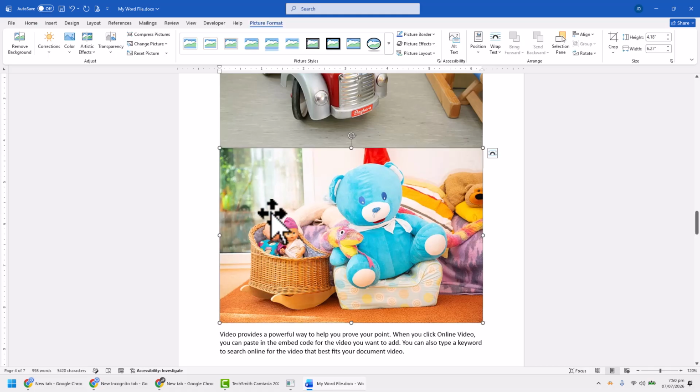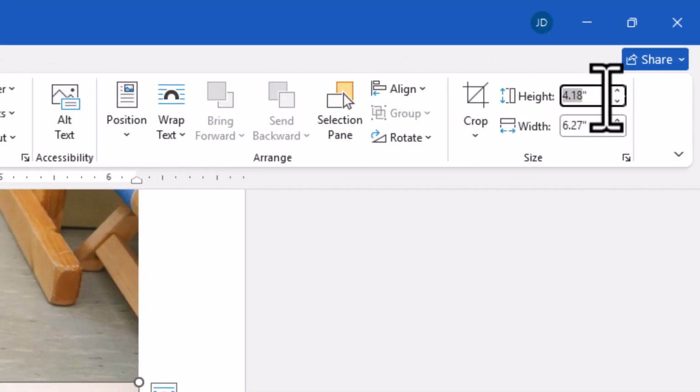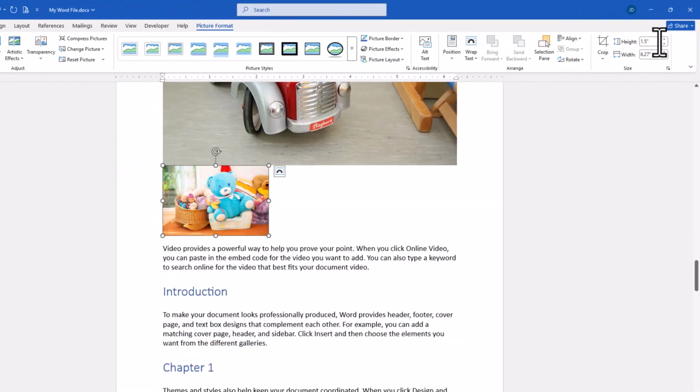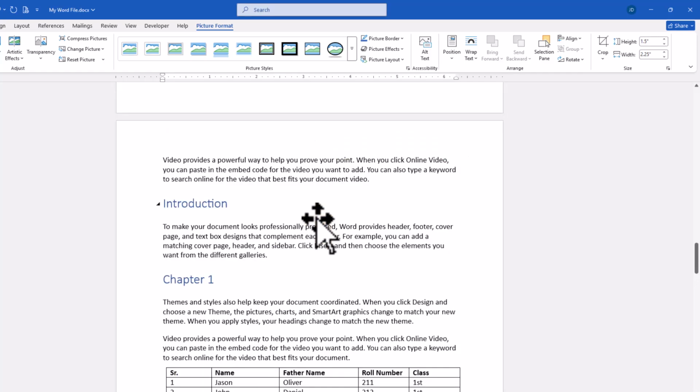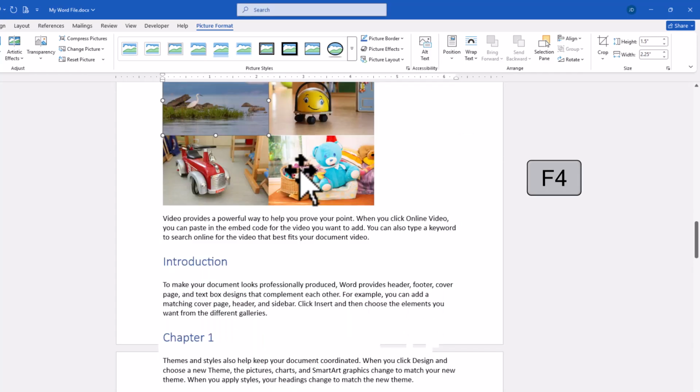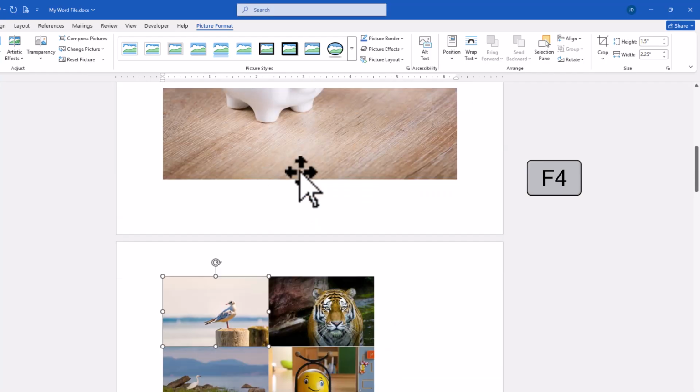Or you can manually select any one of the pictures, go to the Picture Format tab, and use the height and width boxes to make it the size you want. Then simply select other images one by one and press F4 after selecting, so they all look equal and neat.